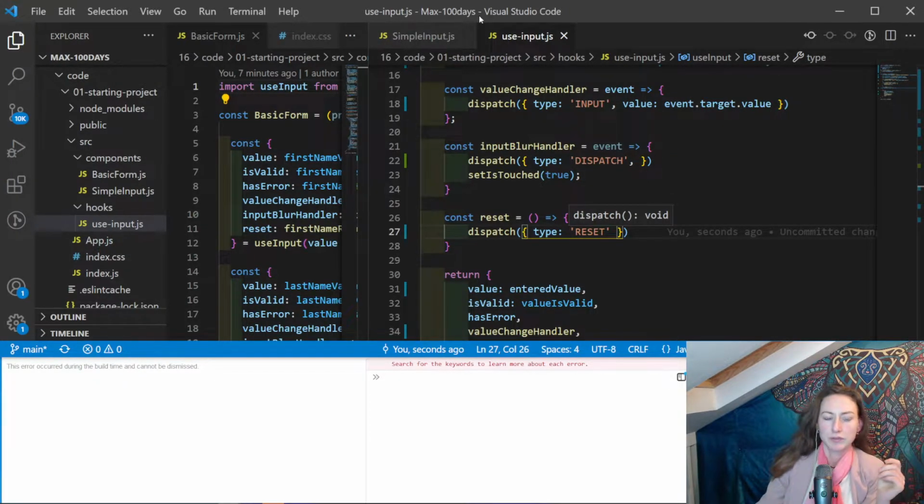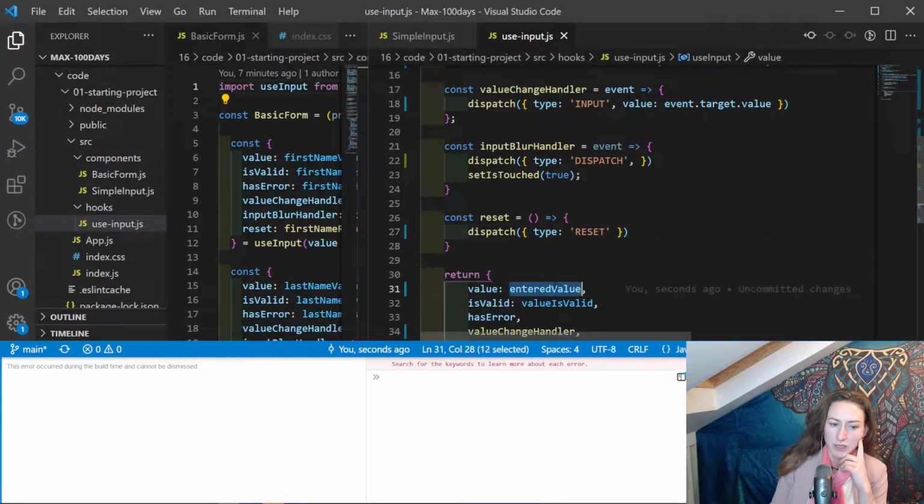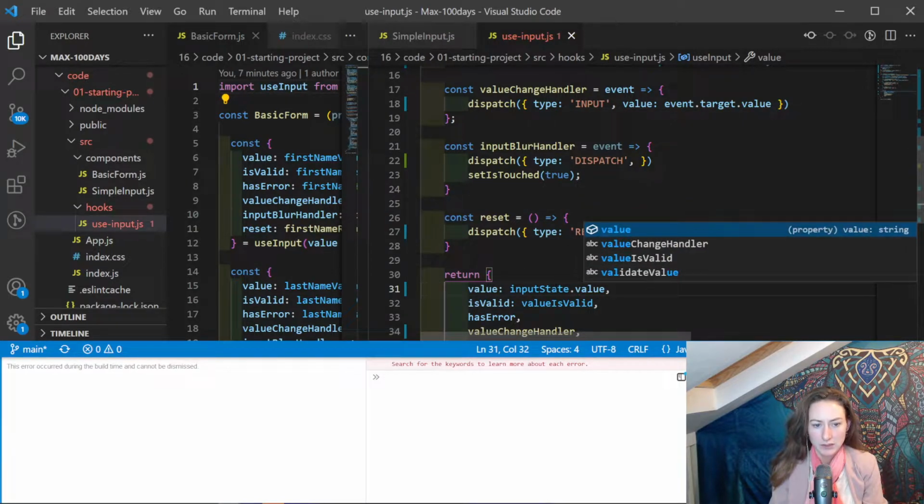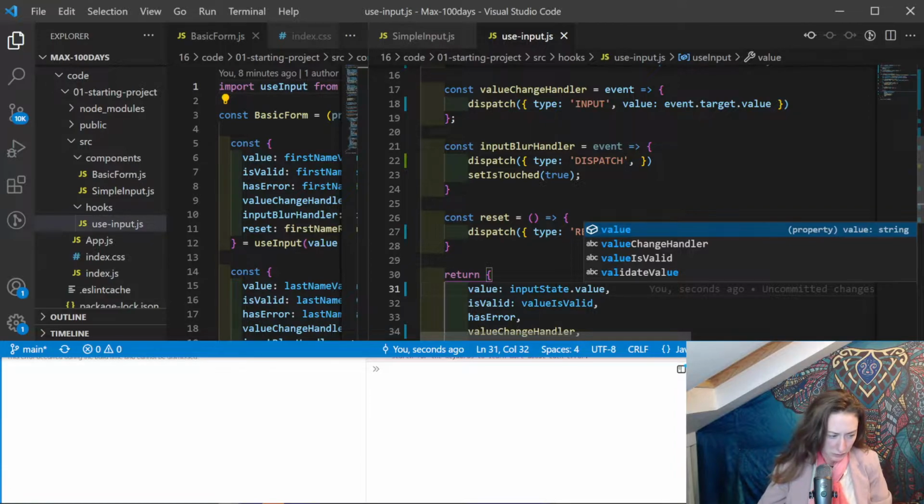And then the only difference is then in our return, rather than returning our entered value, we want to return our input state dot value, because this is where our value is being saved and tracked. So cool.